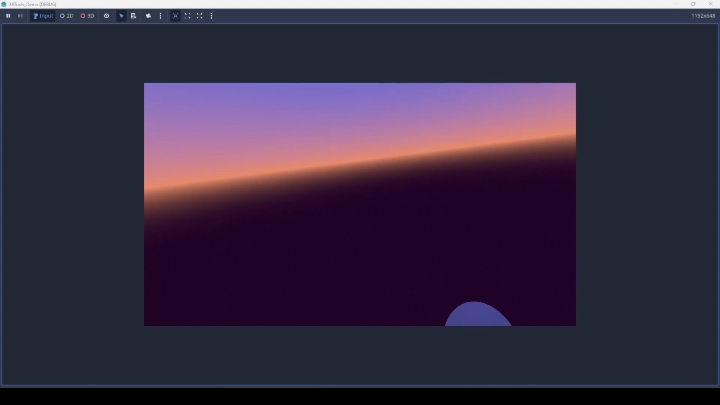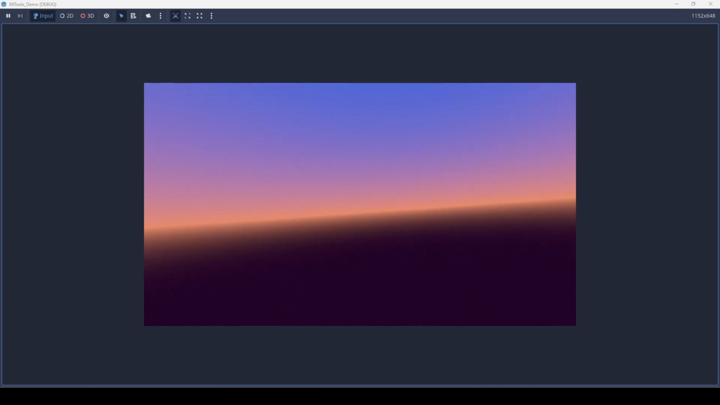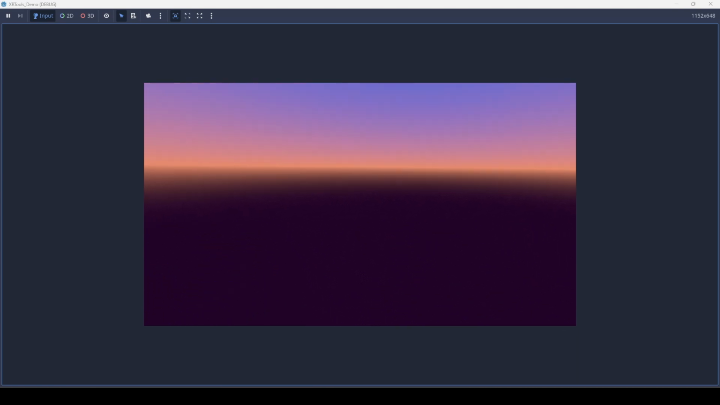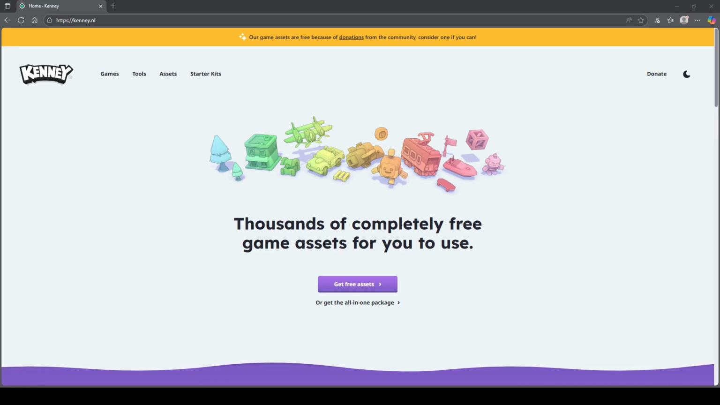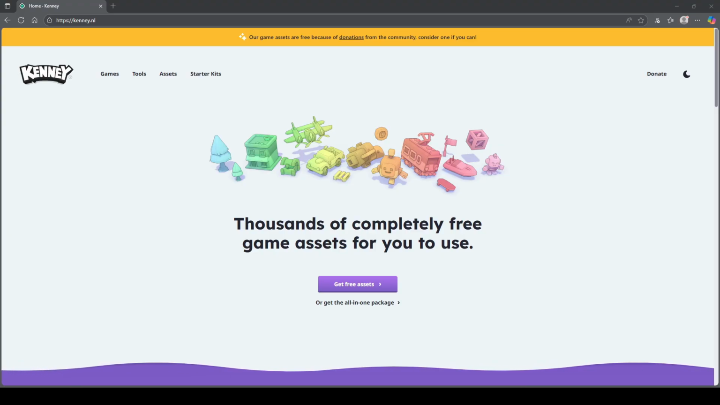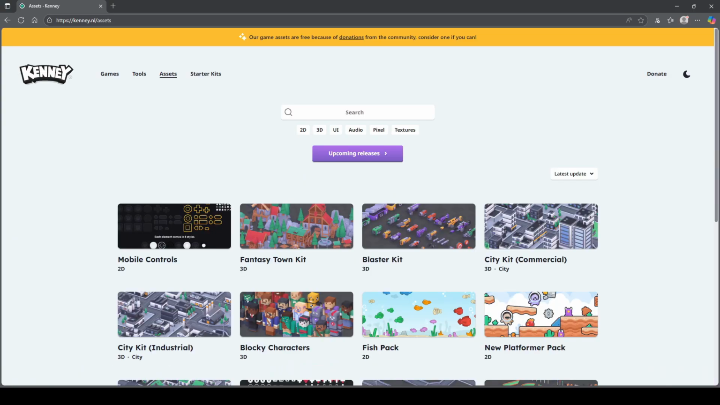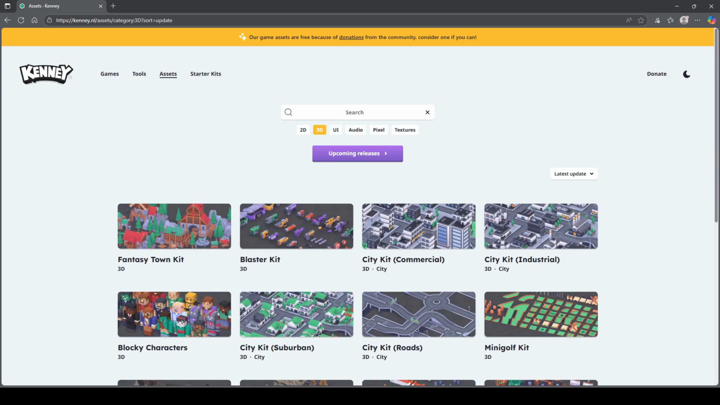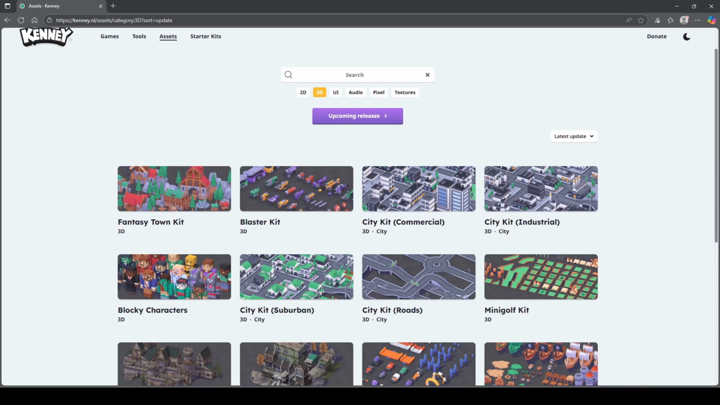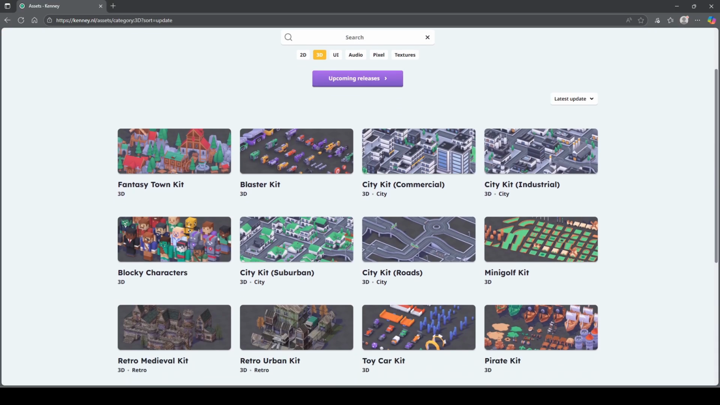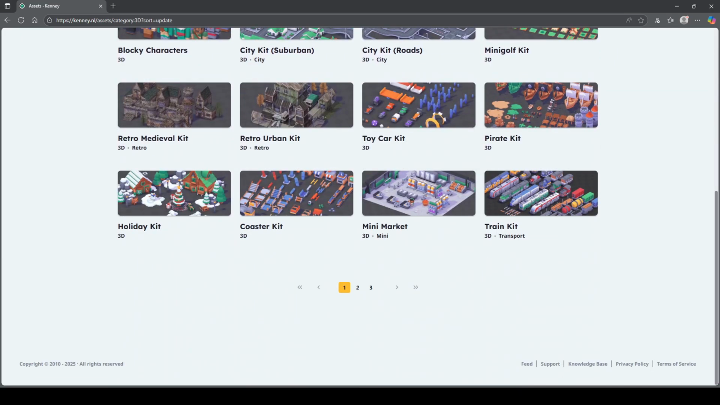But first, I think we should spruce up our scene a little bit so that we have a world to walk around. I'm here at kenny.nl. This is a completely free library of assets that are hosted under the Creative Commons license. I absolutely love kenny.nl. They have really high quality assets and they're available to you absolutely free. They've been expanding their asset library over time, so it's at the point where they pretty much got anything you can think of. I'm going to go ahead and use the mini market today.